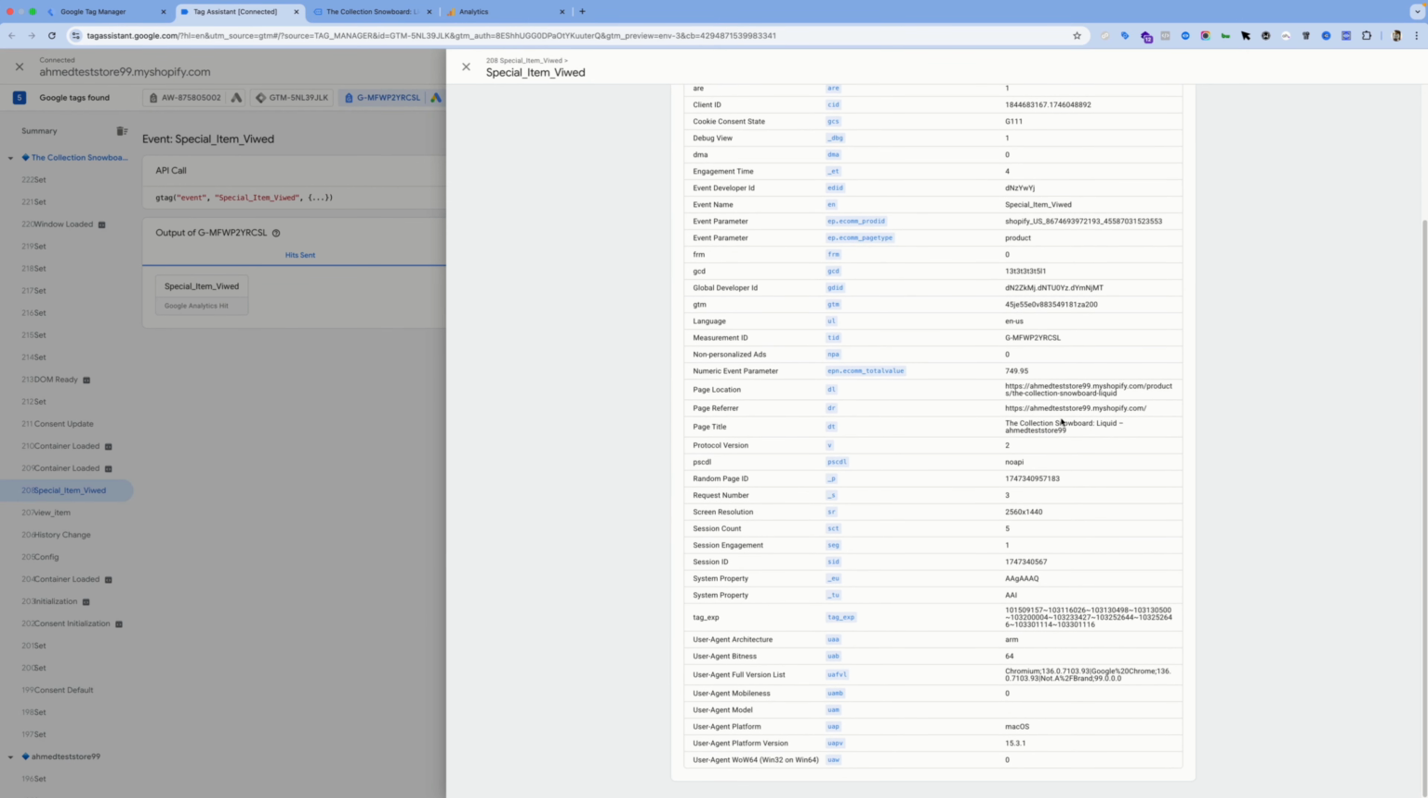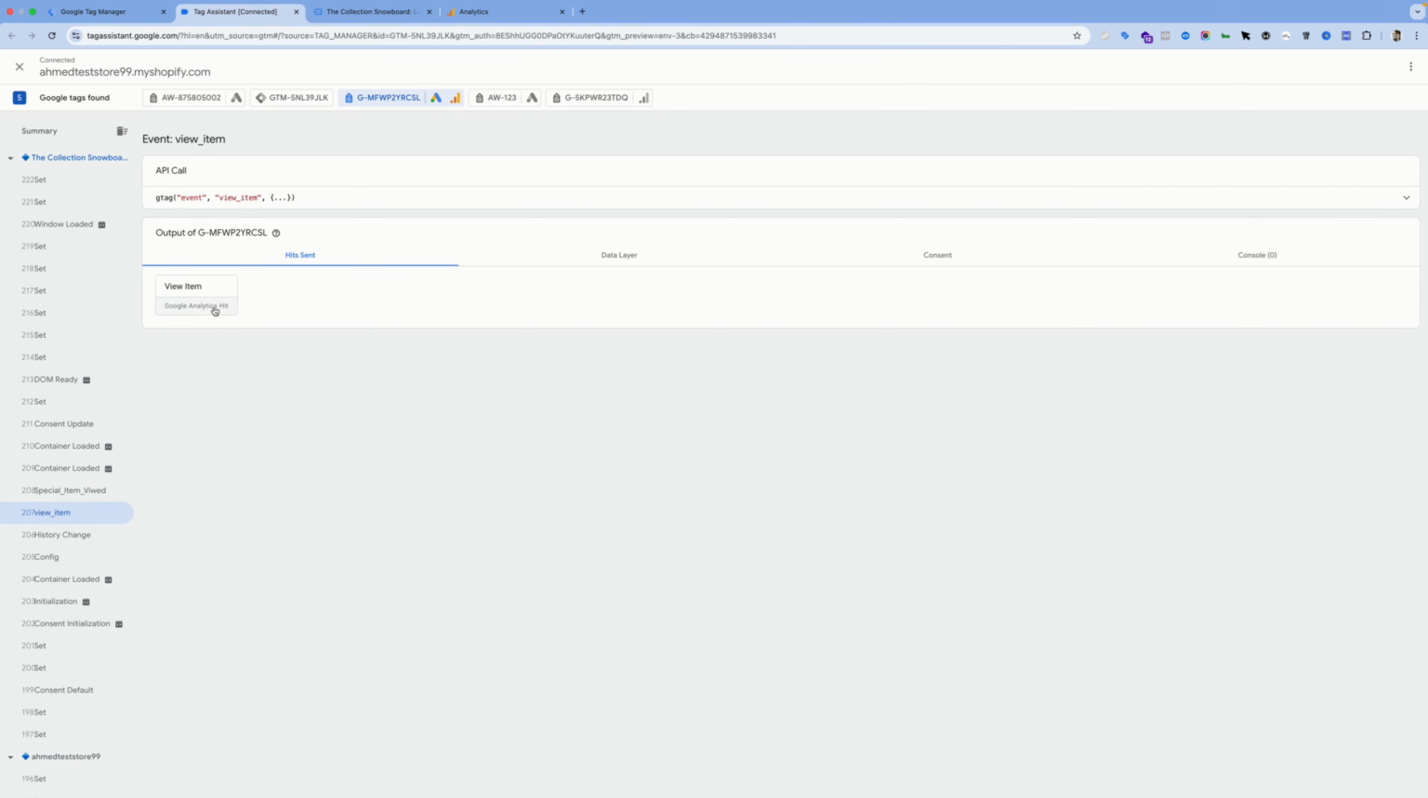So if we click on the event and then on the page title, you can see that this is the product title or page title. And just right before it, the view item event has fired.